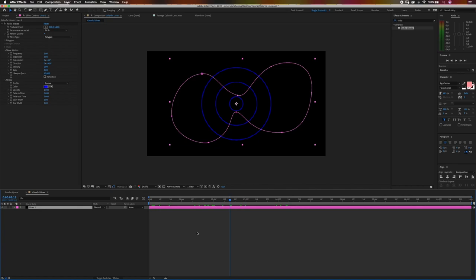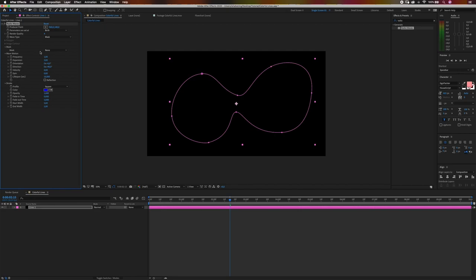Next thing we do is changing the wave type from polygon into mask. And then select mask 1. And this is the result.